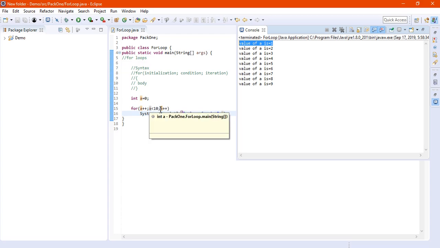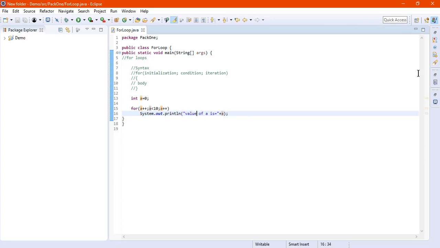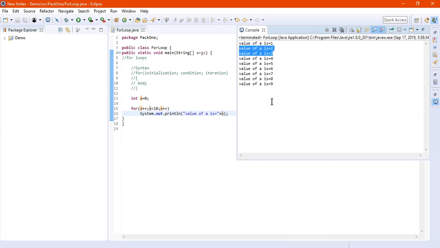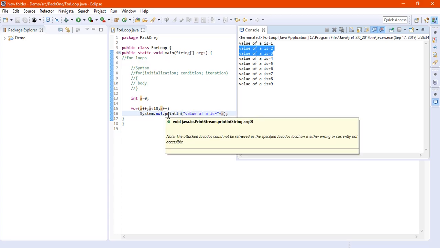So 2 is less than 10, which is true this time, so again we got a result as the value of a is 2. And now it's time to check for the third pass, and it goes something like 3, and then the condition is checked, and then we are into the body of the for loop, and this goes until the value of a becomes 10. So of course 10 is not less than 10, so for a equals 10 this statement doesn't execute, and we just get out of this for loop.